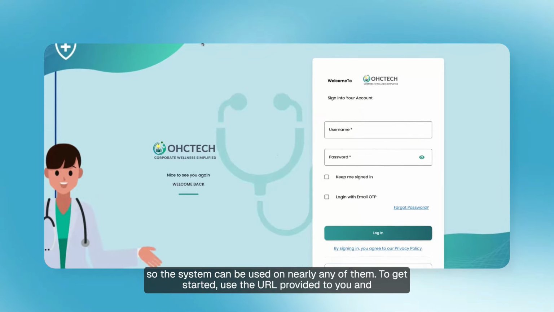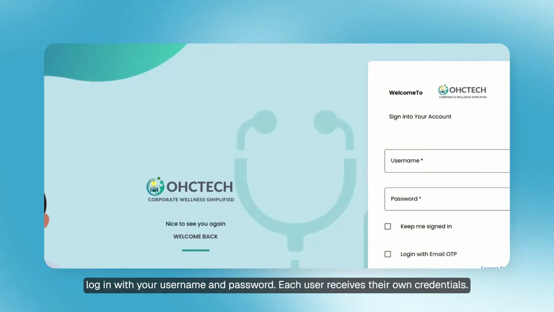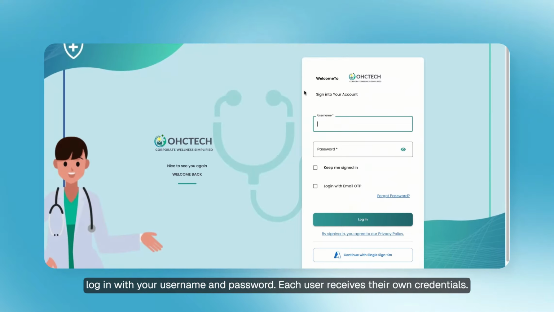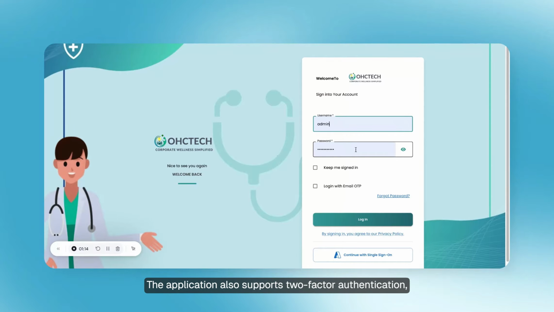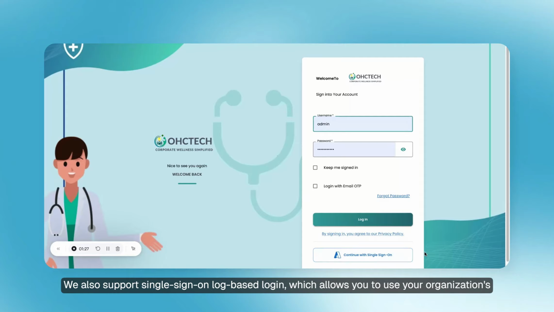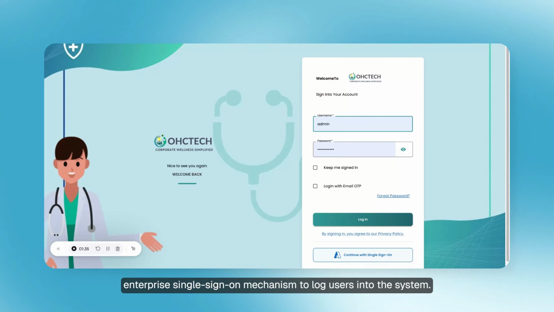To get started, use the URL provided to you and log in with your username and password. Each user receives their own credentials. The application also supports two-factor authentication, which organizations can enable using email, SMS, or WhatsApp OTPs. We also support single sign-on, which allows you to use your organization's enterprise single sign-on mechanism to log users into the system. This removes the need for separate credential management for users.